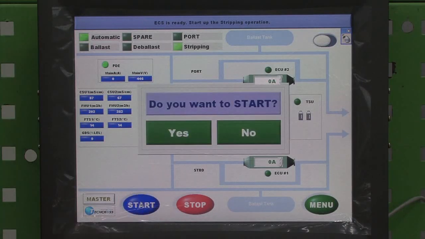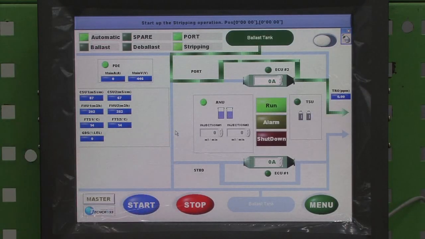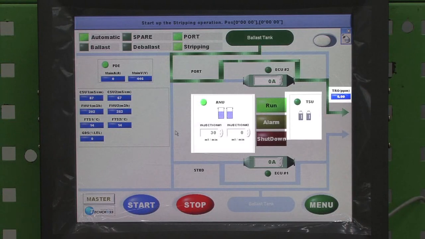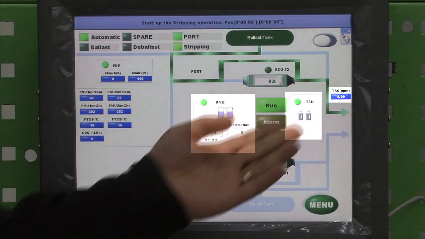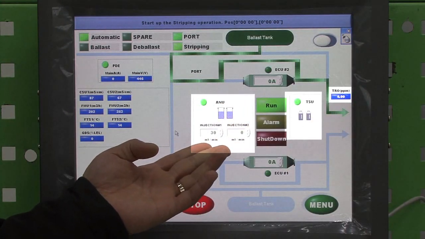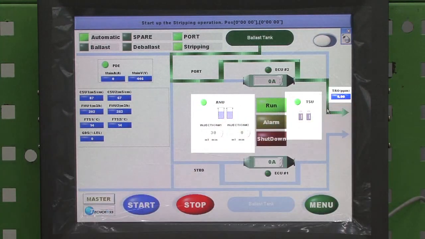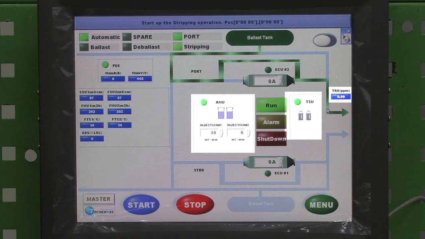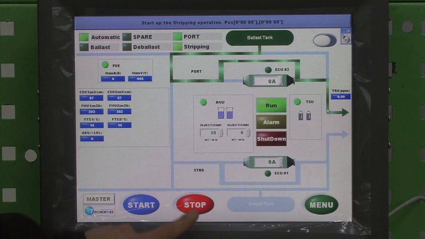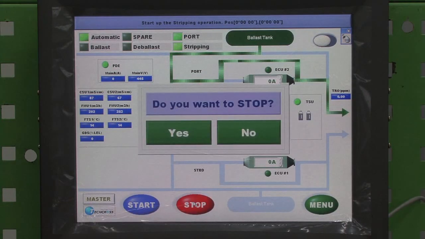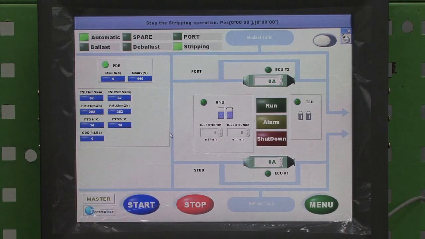Step 3. Click Start button on HMI screen to operate ECS. Step 4. Ensure that ECU value and TRO value are displayed immediately after operating ECS. Alarm or shutdown should not occur during normal operation. Step 5. Close the stripping valve first to stop stripping operation. Click Stop button on HMI screen to stop ECS operation.